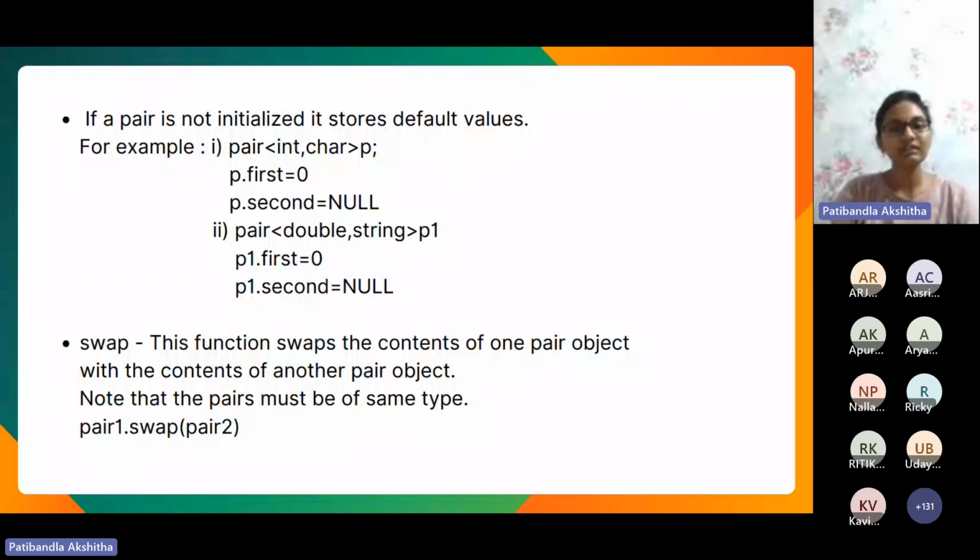We say that two pairs are of the same type if data type 1 of both are the same and data type 2 of both are also the same. We can swap two pairs of the same data type by just writing pair1 dot swap pair2.